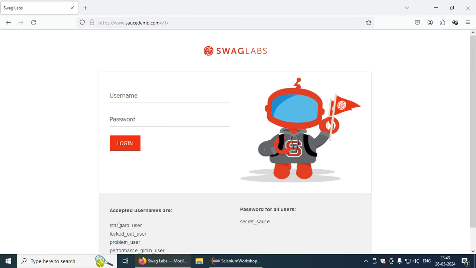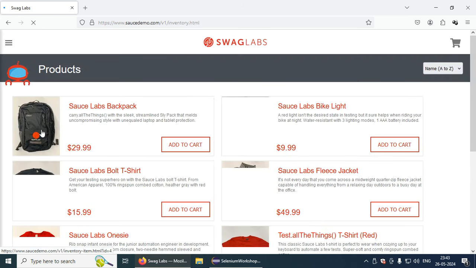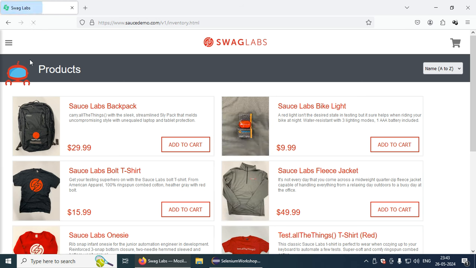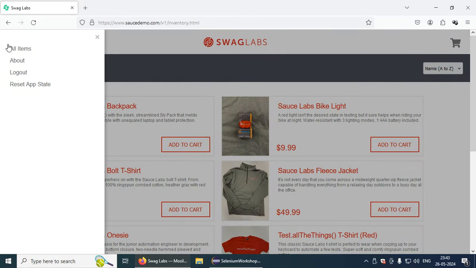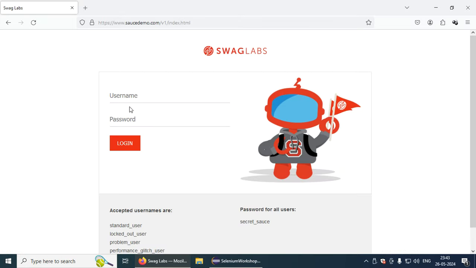So say I am using this and I am on the home page, right? To get back to my username and password page, or login page, I will need to click here and then click here on log out to get back here, right? So after our successful login, I will need to get back to the login page, and that is the reason why our test case was failing, right?